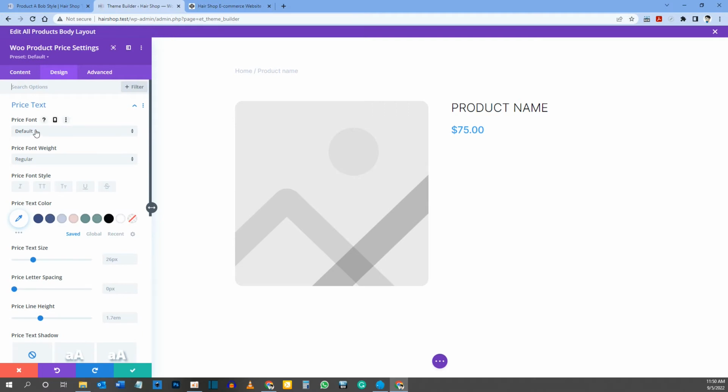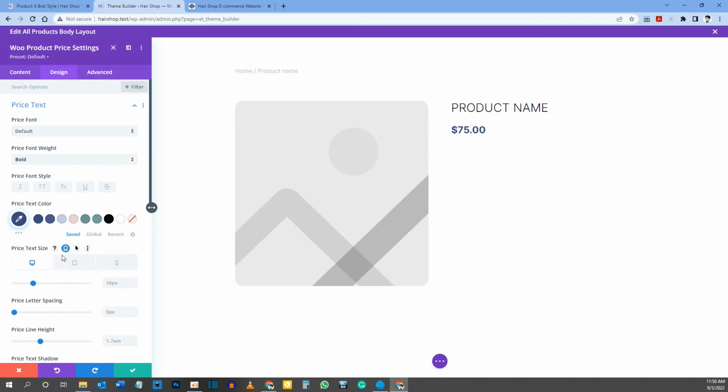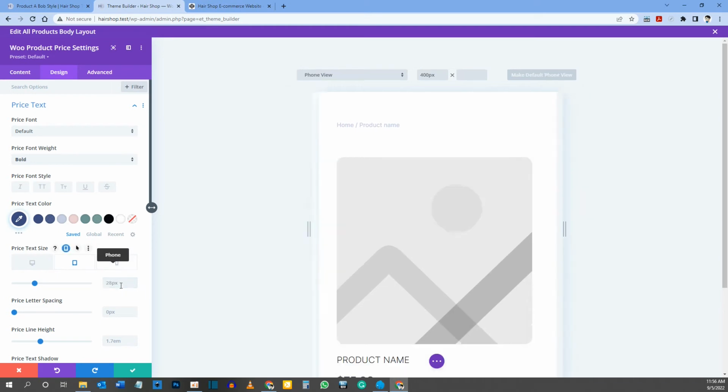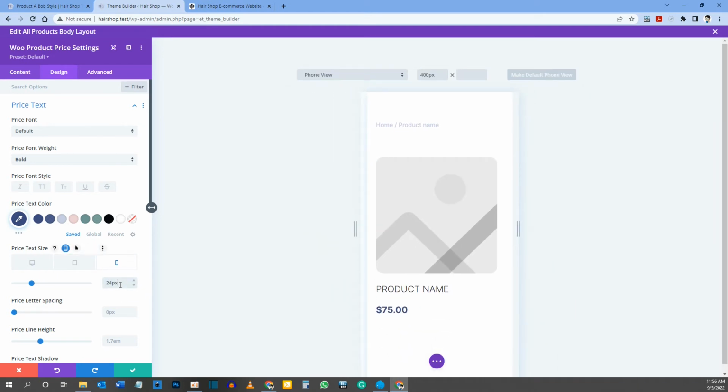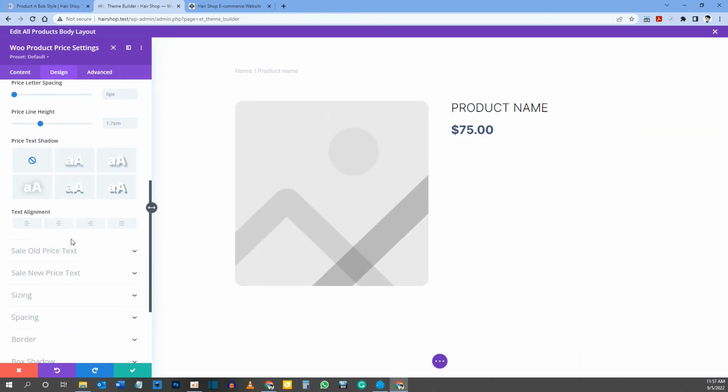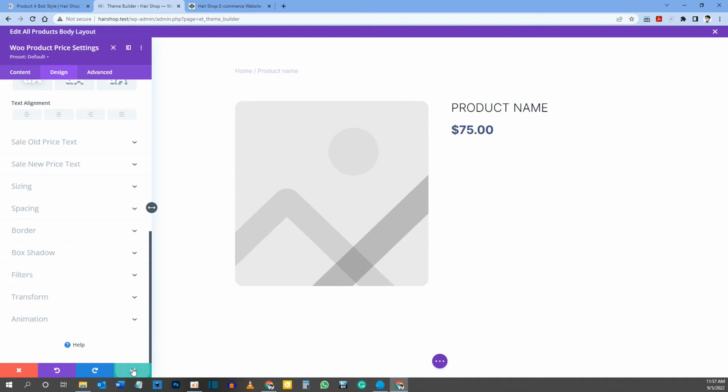Price font, I'm going to leave as default. Price font weight, I actually want to make this bold because I want it to stand out. The price text color, I'm going to change to my dark blue. And then for price text size, I'm going to again click the mobile option so I can change it on each view. For desktop size, I'm going to put in 32 pixels. For tablet, I'm going to make it 28 pixels, and then for phone, I think you guessed it, 24 pixels. Let's just go back to desktop mode, and that is it for the price settings, so we can save that.